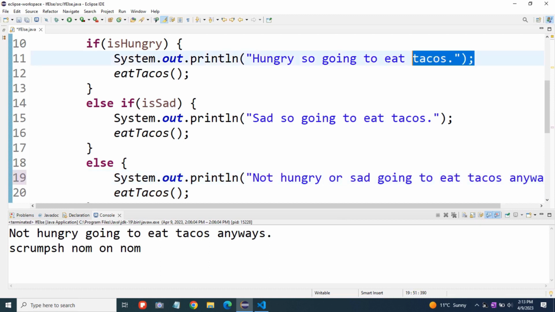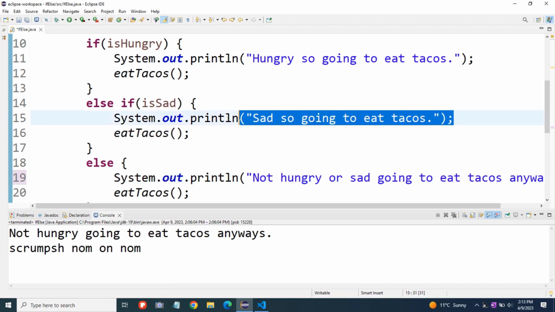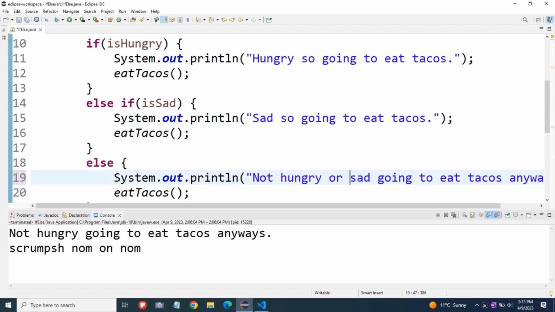So we have three possibilities here. The person is going to be hungry, so they'll eat tacos. They'll be sad, so they'll eat tacos. Or they're not hungry or sad, but they're going to eat tacos anyways.